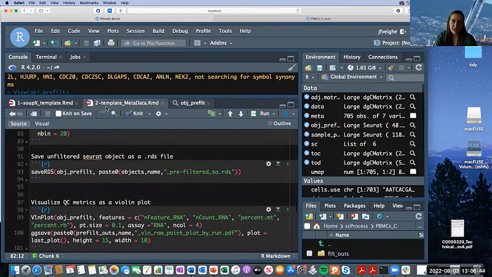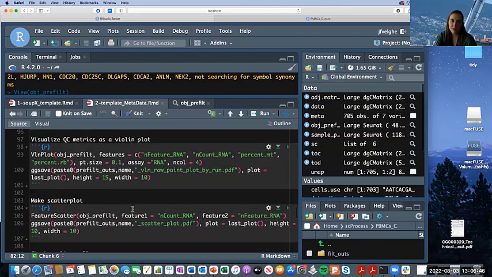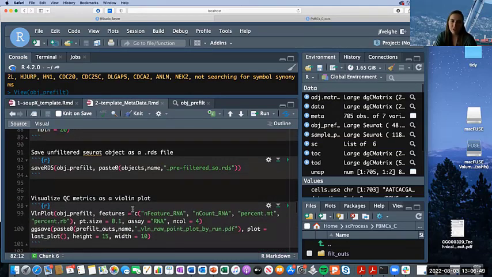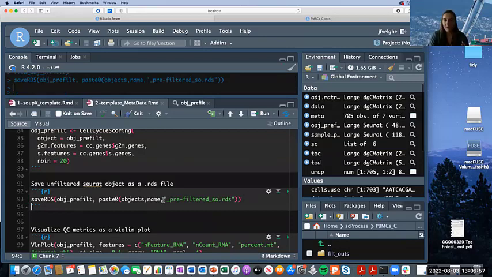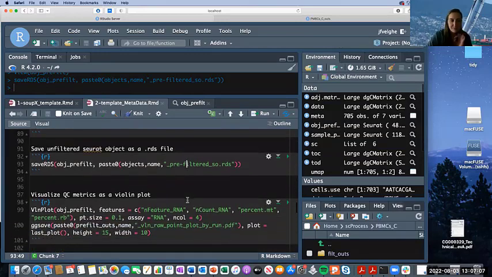So scroll back down, back to section 2, template metadata. First we're going to save the object where we are right now. This is going to be saved into our objects folder, then the name of the data it came from, and then the ending bit basically says what stage of the process this object is at. So it's our pre-filtered object. We haven't removed any cells yet.